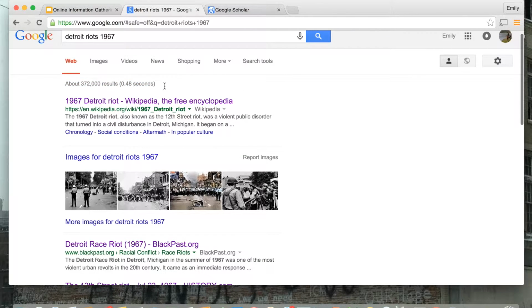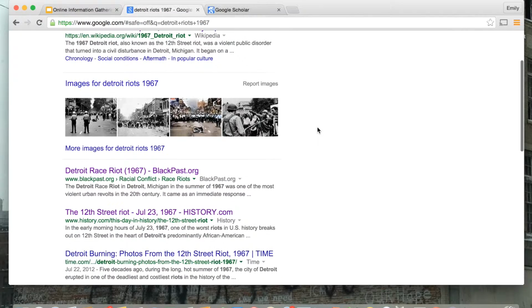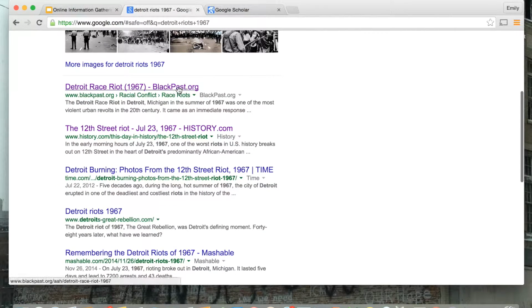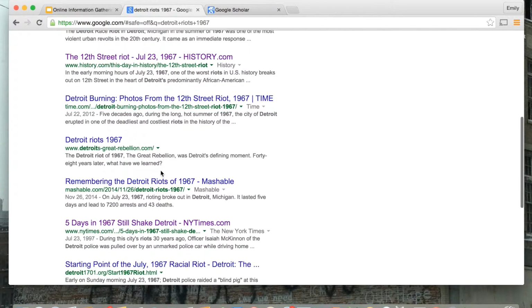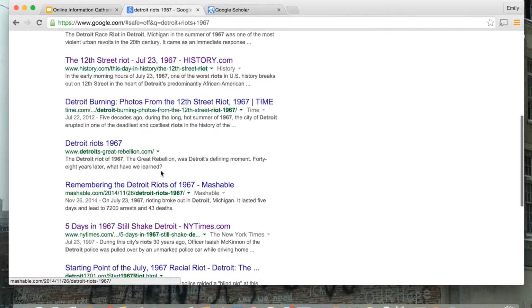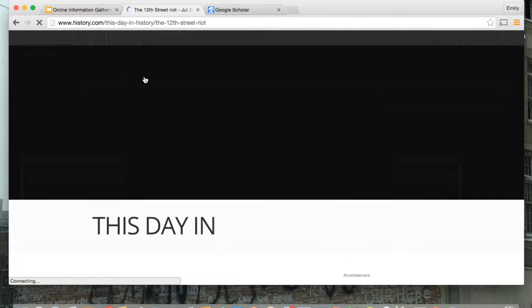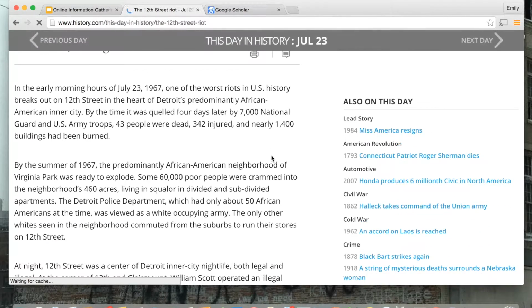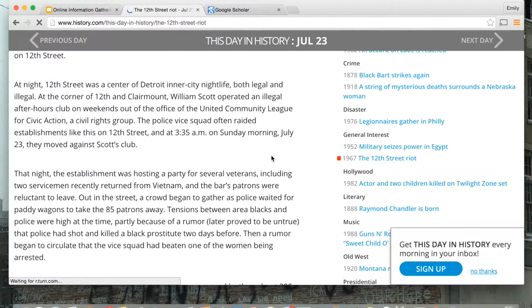We can see that we have over 300,000 results. How do we find the ones that will be most useful to us? The first thing you want to do is look at the first page of results. Here you can see that each search item is related to the Detroit riots, and there doesn't seem to be anything that's random or unrelated on here. For example, we can click on the history.com link, and it seems to have a nice and brief overview. That could definitely be a good source.